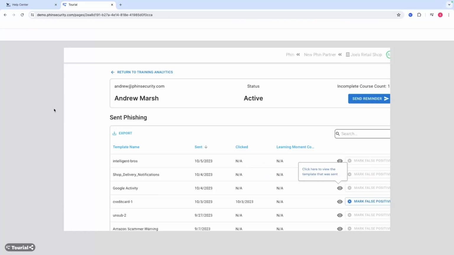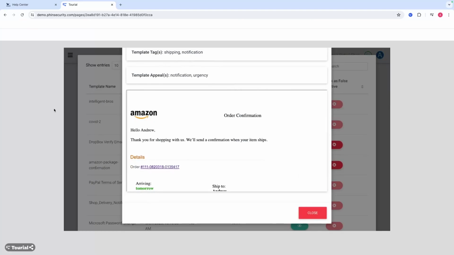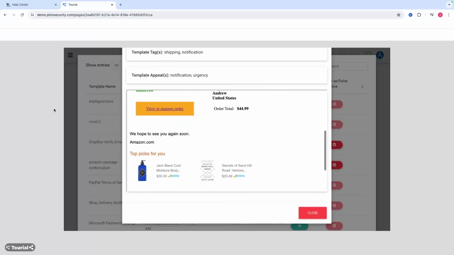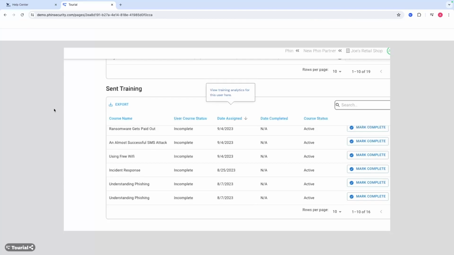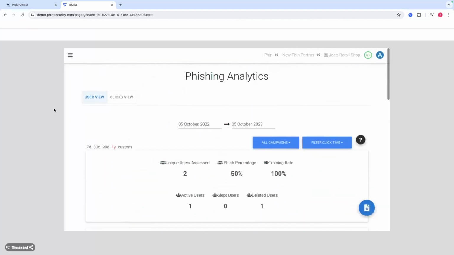You can also click that eye icon to view the template that was sent for any of the templates that were sent. So this one is an Amazon template, so you can see kind of what that looked like there. And then you can also, if you scroll down, you can see training analytics for the user as well. So kind of all-in-one phishing and training analytics. And then you have admin actions to mark courses as complete if you need to. You can see things that have been completed.